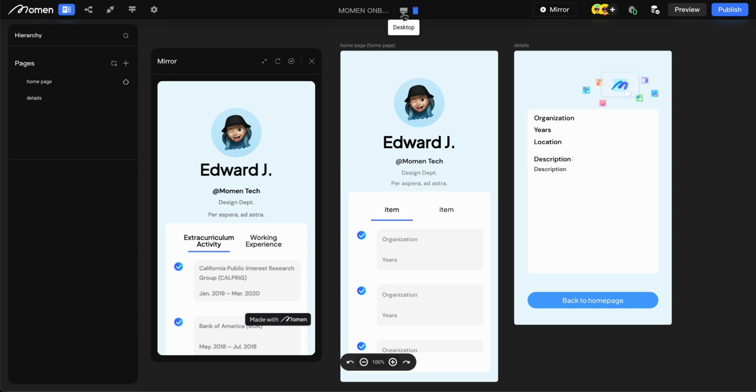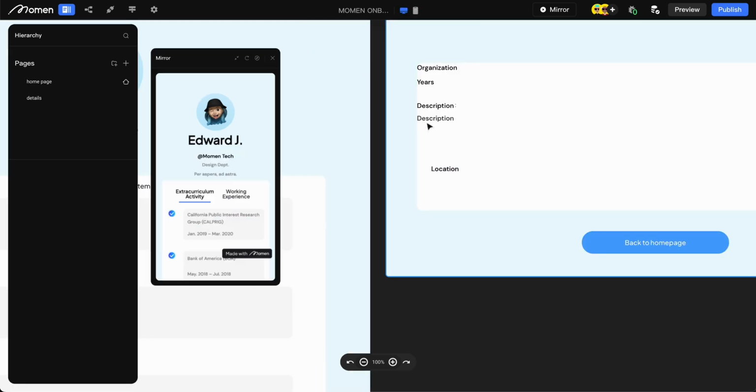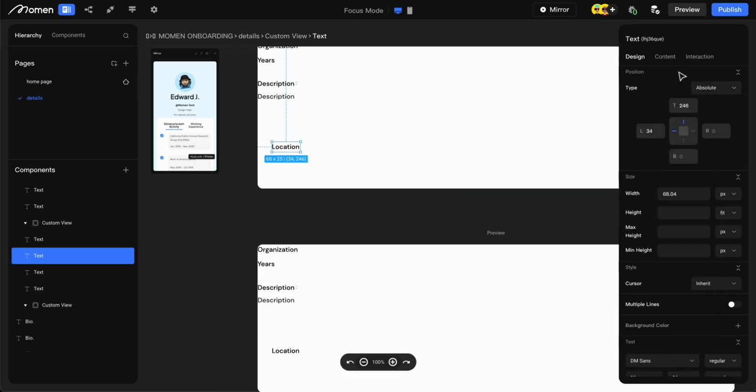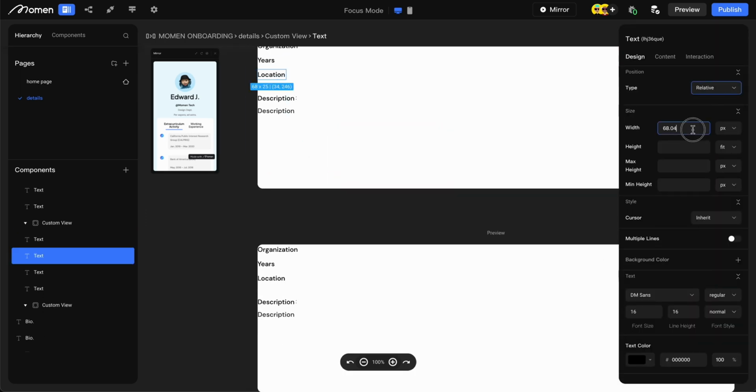Before we get ready to launch our website, we shall switch to the desktop side and adjust the layout and style of the component we just added accordingly.